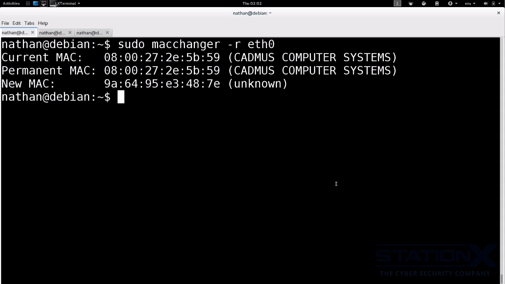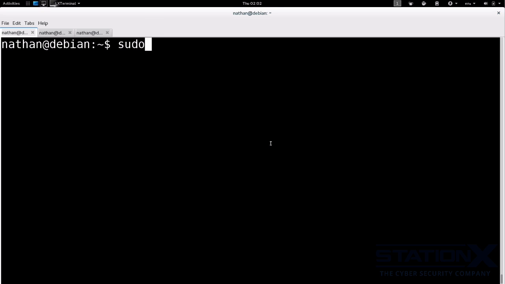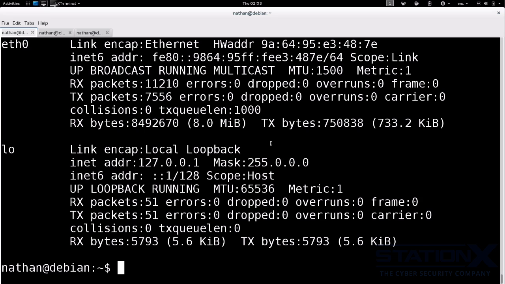The -r means random. So it's randomly changing the eth0 MAC address. And now it's changed to the new MAC address that you can see now. As you can see, the interface is still not there, so we need to bring it up again. And that will bring it up. And let's see if it's up. And there it is, with its new hardware address, its new MAC address.